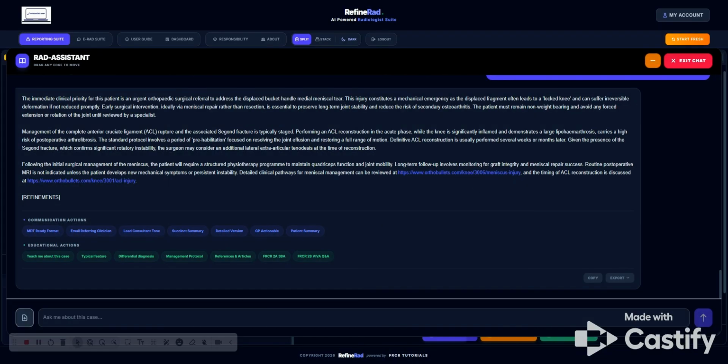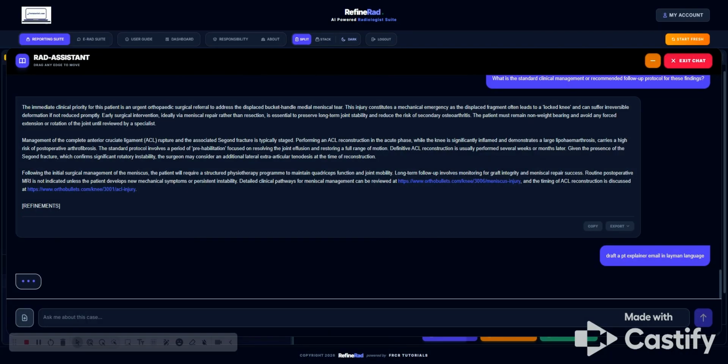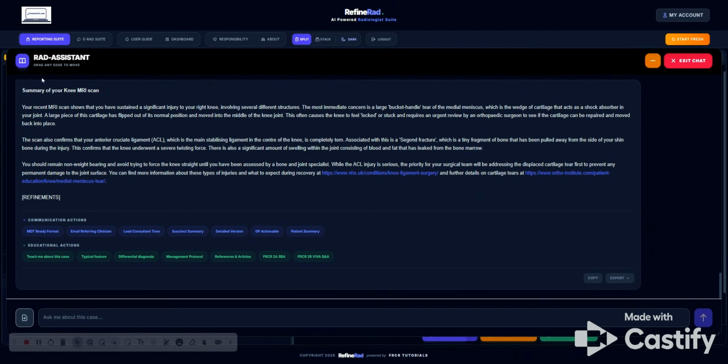And if you have anything else to ask, you say draft a patient explainer email in layman language. It will do that also. So you can literally interact with the chat model with your own questions, and you can see the answer. So it is a patient letter that says your recent MRI shows that you have sustained a significant injury to your right knee involving several different structures. So it's quite a good platform to use.